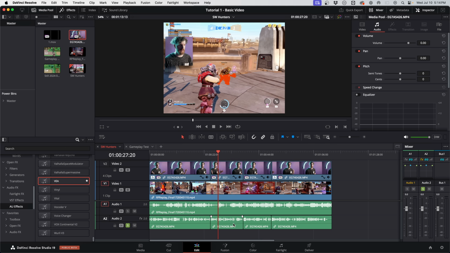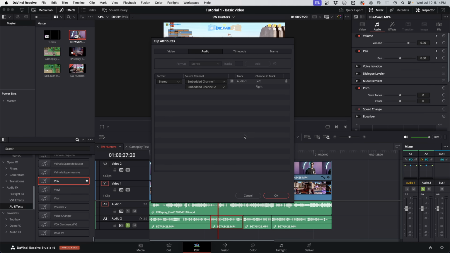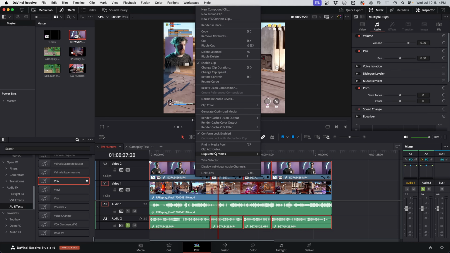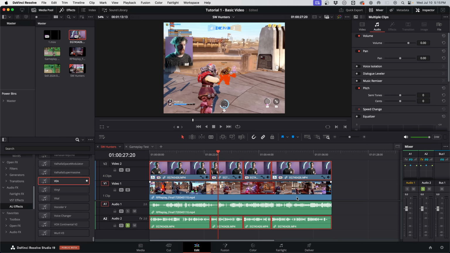And then it will update every timeline. But since I only did it originally in the timeline itself, it did not update this one. So now I have to select all of these clips, go to clip attributes, and embed channel 1 for both left and right. And now we'll hear how it sounds.